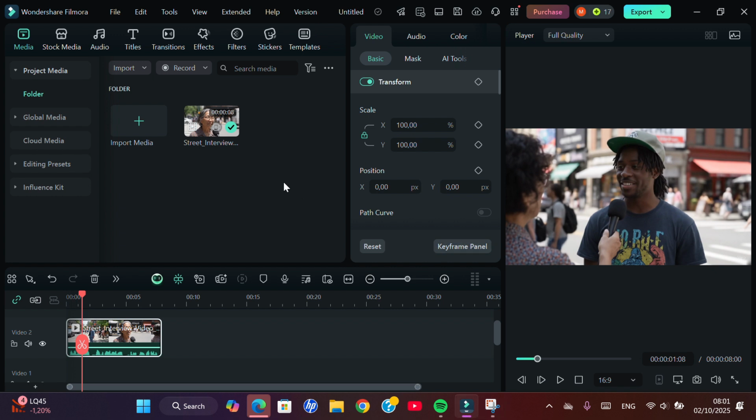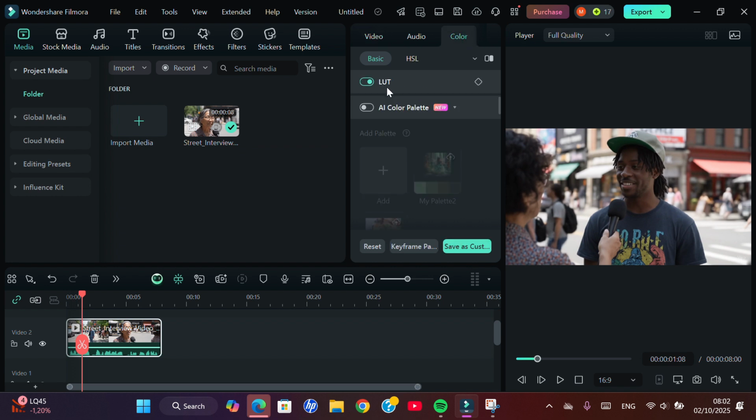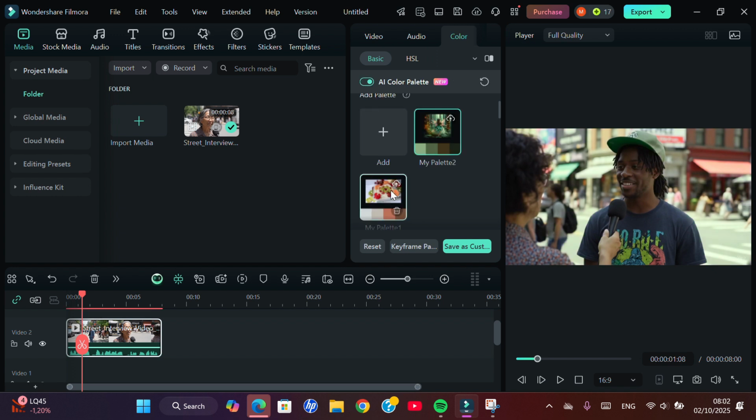Here I have already created a project on Filmora, and then as you can see, I have imported my video and I'm going to apply color palette to this video. To access the color palette feature, you can go to the color menu and you're going to scroll down until you find AI color palette. And you can activate it, and I have added two palettes to this AI color palette feature.